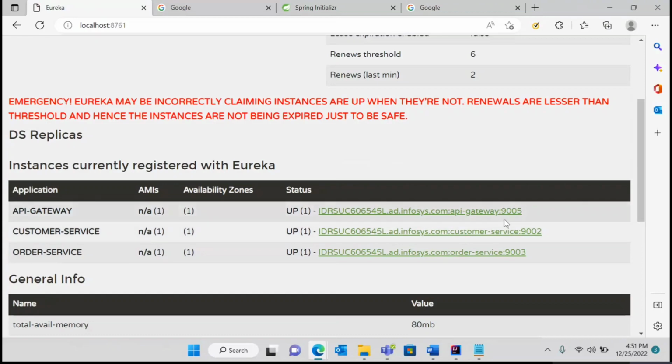API gateway is running on 9005. Customer microservice is running on 9002. Order microservice is running on 9003. We are using the API gateway. So by this 9005, we should be able to call the customer microservice as well as the order microservice. We don't require the port number of the customer microservice or the order microservice. By this port, we must be able to call both microservices.